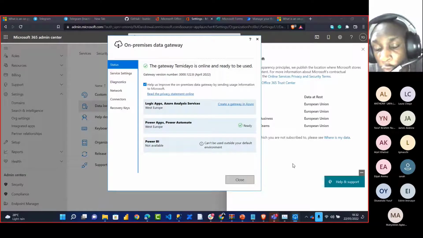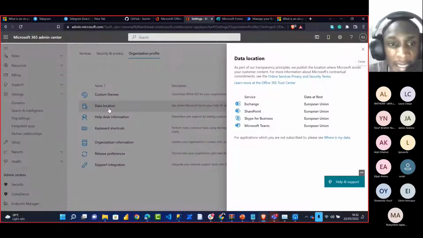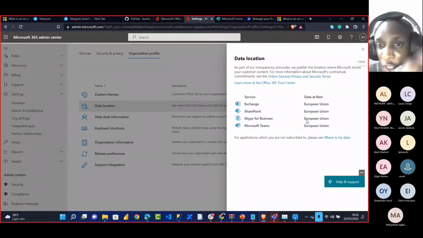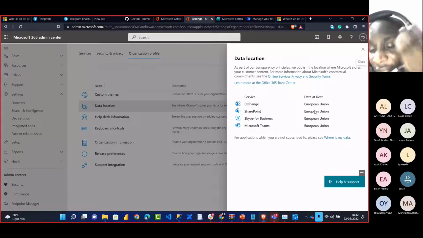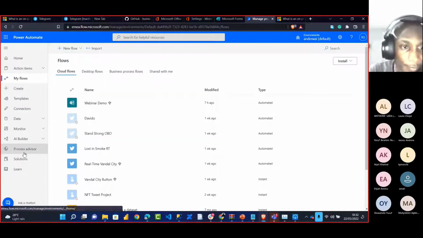But for some of you, you want to know what location you should use for your gateway access, your on-premise gateway. Go to your data location and get the location here. The location here is European Union. My admin center connection is at European Union. So if I'm doing my gateway connection, I'll use a location very close to where my admin location is showing for my data source. Are we good? So I'll go back to my Power Automate now.